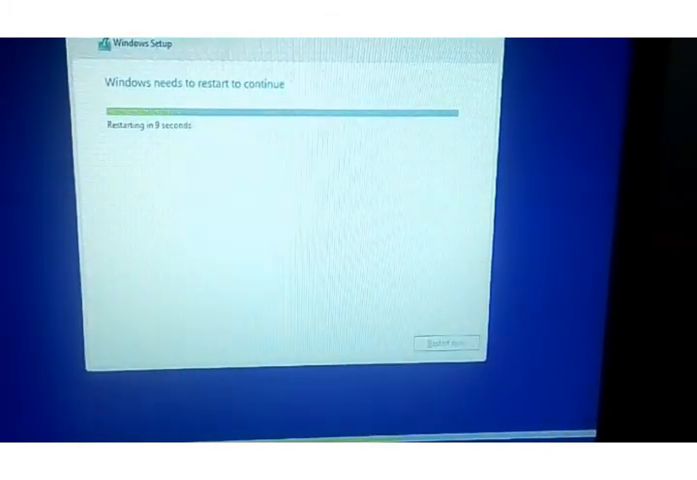Now, after 10 seconds is completed, or after 5 seconds, 4 seconds, you can just plug out the DVD drive, or any boot media you have used to boot. Just plug it out and let the Windows start itself.